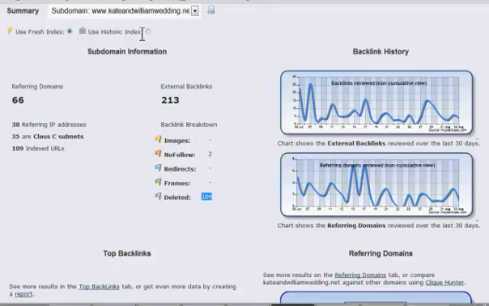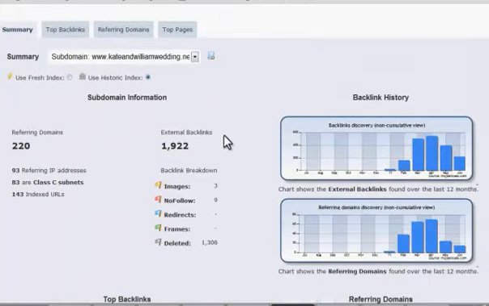As I said, if we look at the historic index again, you can see that they come from around 220 different referring domains and 93 different IP addresses. So you see, we get a good variety of backlinks from different sites and different IPs, which should keep Google happy.